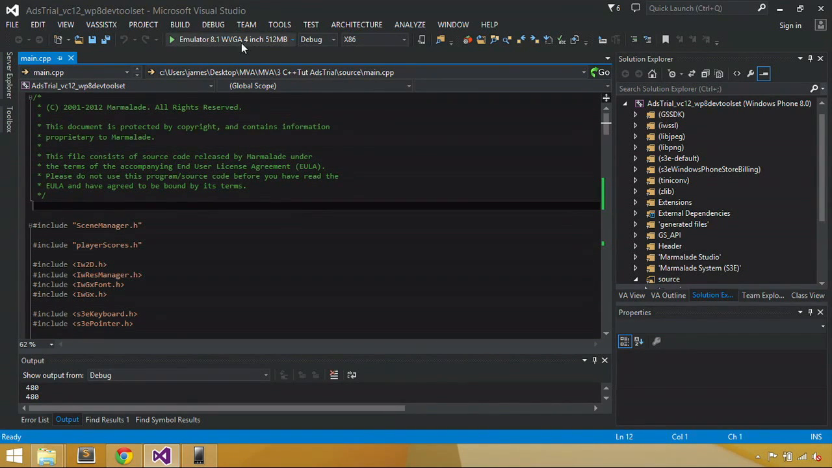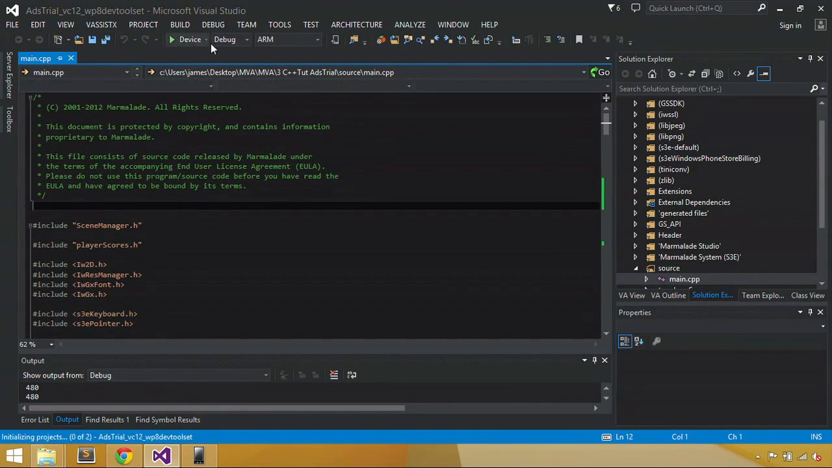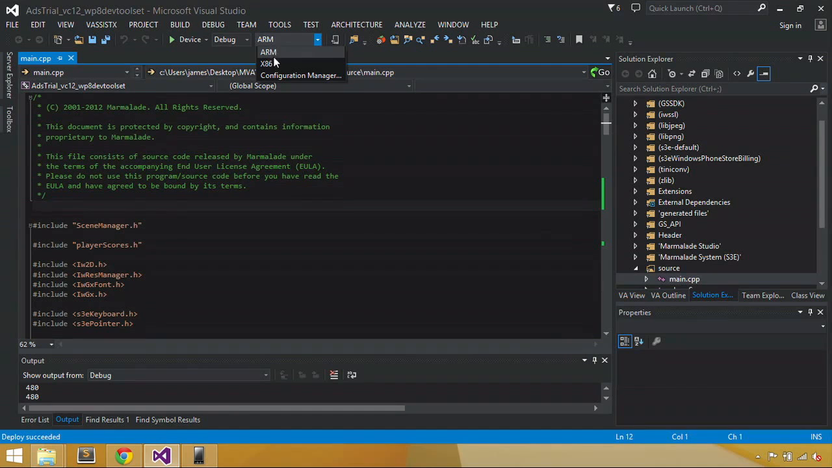The key parts to look at are up here. So we have the architecture, the debug release mode, and then what you're targeting. So if we were going to put it on a device, it's very easy. You just select ARM and then wait for it to transfer, and you'll see it says device there. You'd plug a device in and then run it. If there's no device attached, you'll get an error. It's as simple as that.